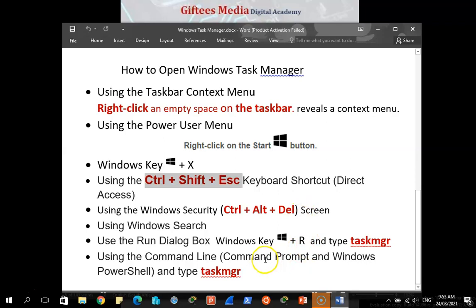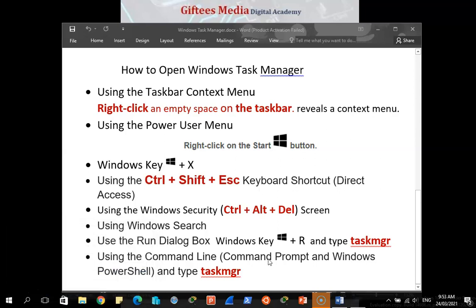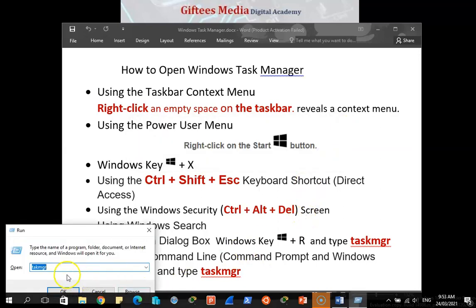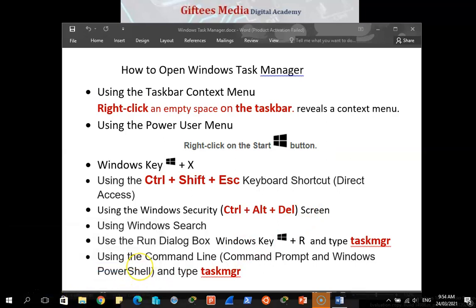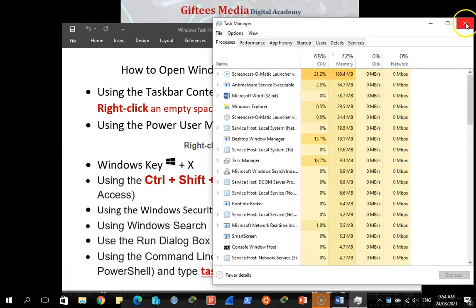The other one is the Windows key and the letter R. You simply type taskmgr. It takes you to the Task Manager. Beg your pardon, I typed wrongly. Taskmgr simply takes you to the Task Manager, which is another way of doing that.